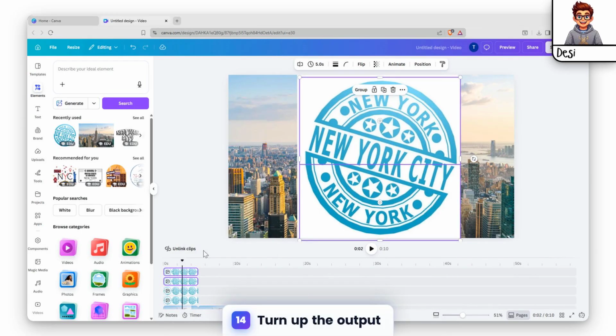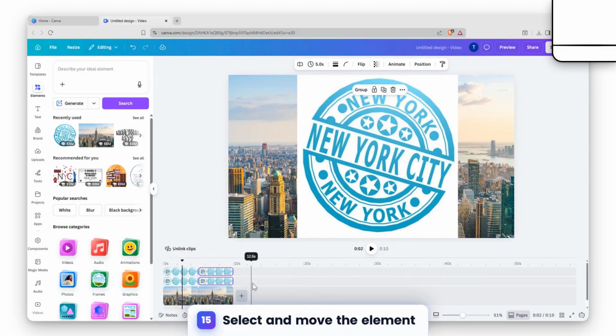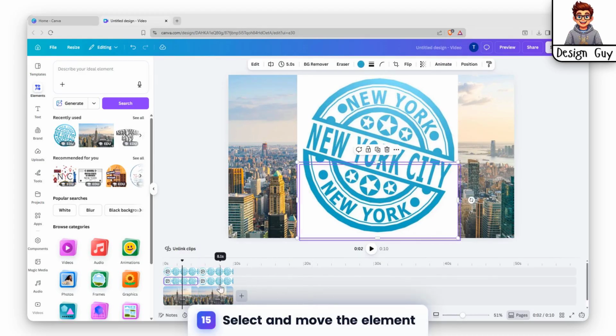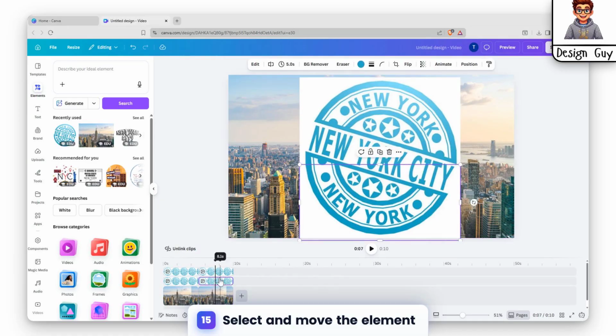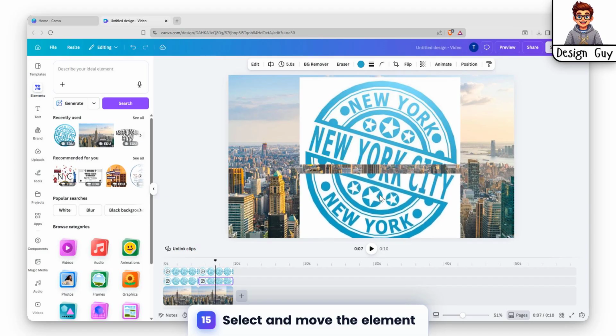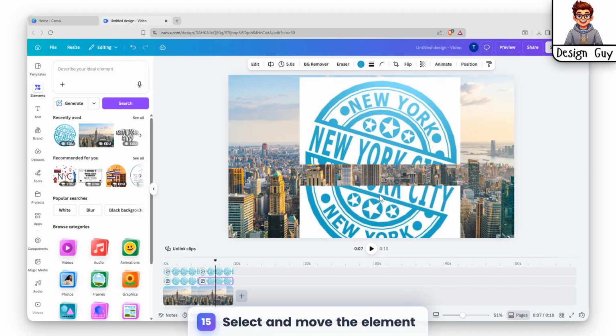Increase the output level by adjusting the control knob located in this section. Select the object you want to move. Then, use the arrow key on your keyboard to move it down by one position. Press the down arrow key once to shift the object exactly one step. This allows you to precisely adjust the object's placement within your workspace using the keyboard.